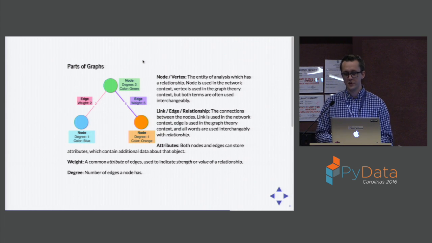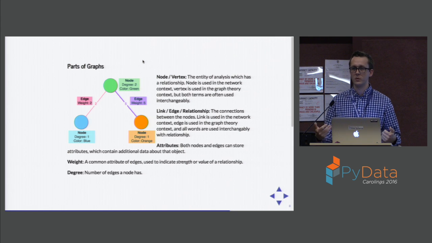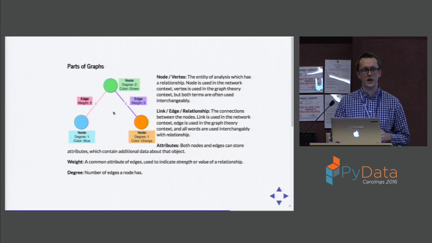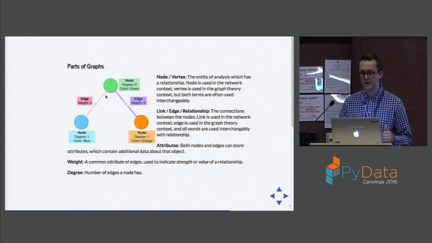Weight is a common attribute of edges. You can use weight to indicate strength, value, or frequency of a relationship. So here we've got 2 edges. This one has a weight of 2, and this one has a weight of 5. This one you could say is stronger. That's important because different algorithms handle edge weights differently. And finally is degree. We'll see that come up briefly, but degree is just the number of edges or relationships a node has.